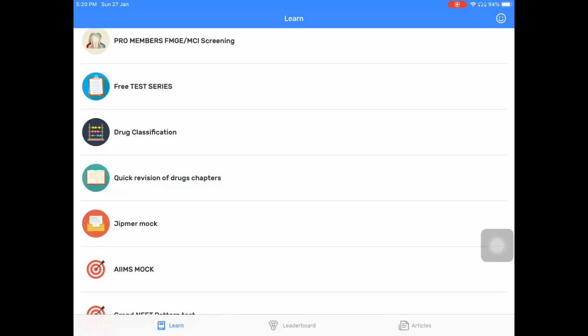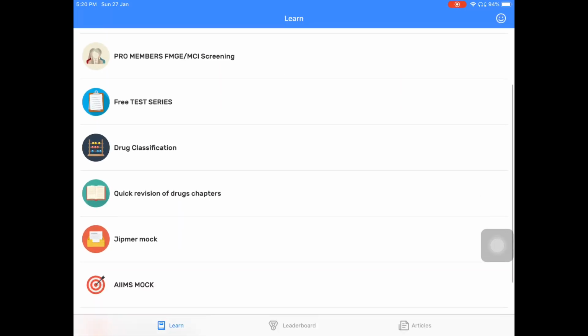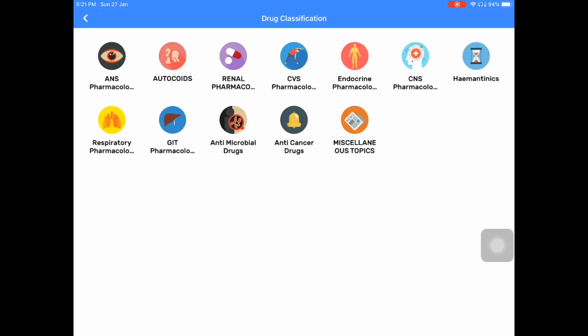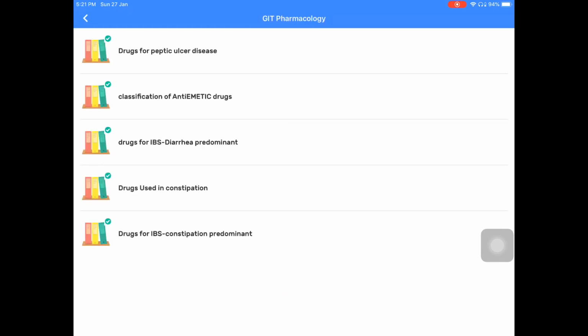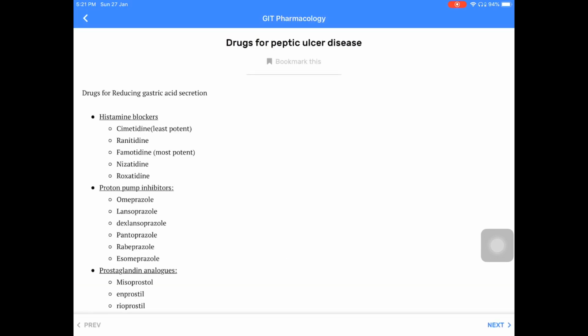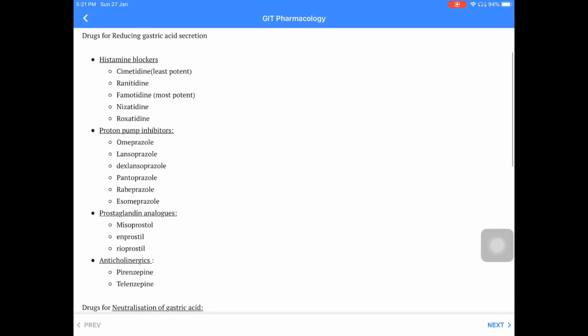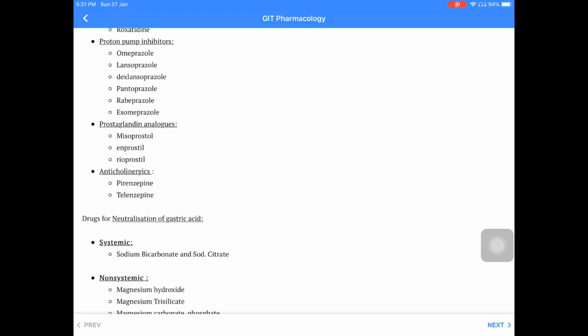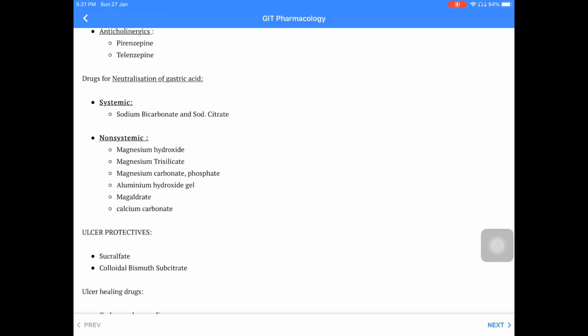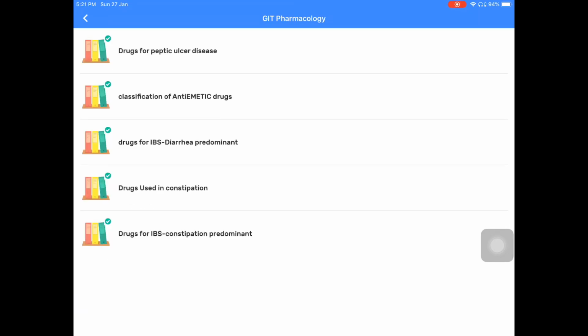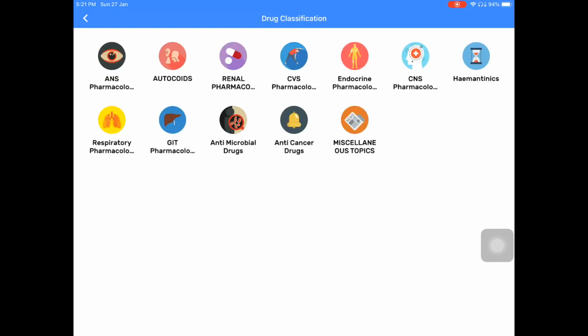Along with that, we have given something called drug classification. Mainly the classification is based on mechanism. We have not concentrated on the chemical classification. It is mainly the mechanism based classification. So if I open drugs for peptic ulcer, it's the histamine blockers, proton pump inhibitors, prostaglandin analogs. So like this you can have a quick revision. If you have this, at least you can answer the drugs and their mechanism of action. That's why this has been added.